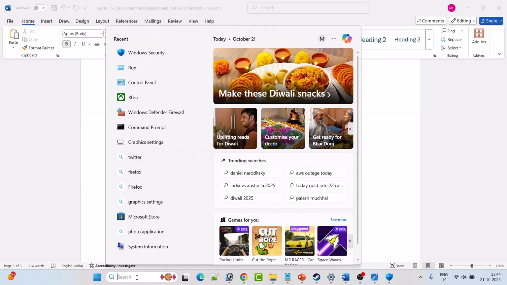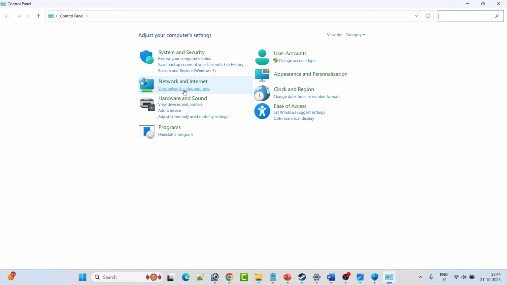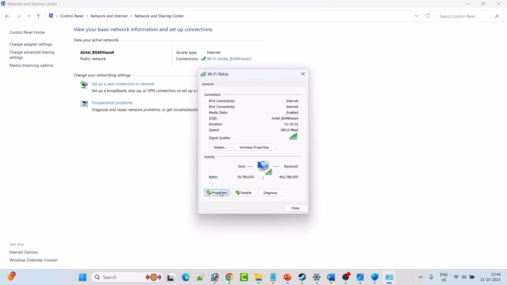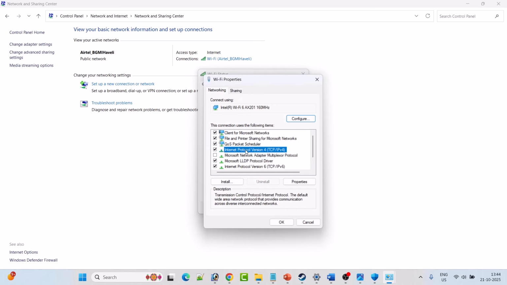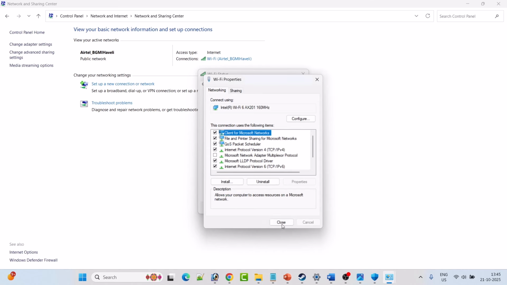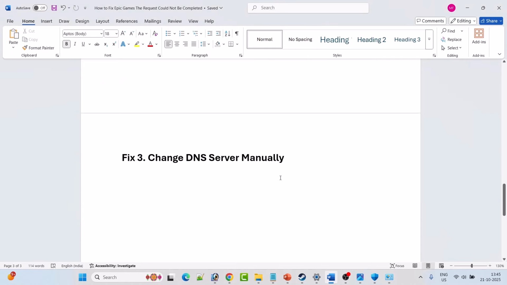To do so, in Windows search type Control Panel and open it. Click on View network status and tasks. Now click on your connected internet, then click on Properties, then select Internet Protocol Version 4 (TCP/IPv4) and then select Properties. Now select the option Use the following DNS server addresses, and in Preferred DNS server type 8.8.8.8 and in Alternate DNS server type 8.8.4.4. Then click on OK, then close it and then relaunch the Epic Games launcher and try to log in and see if that helps or not.